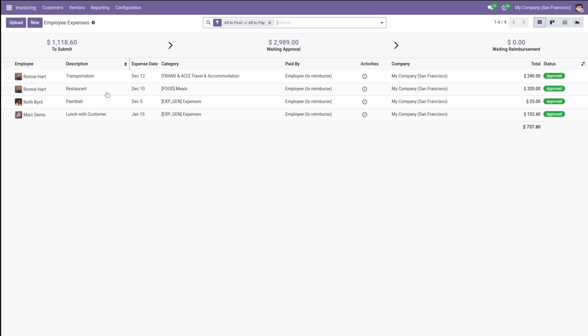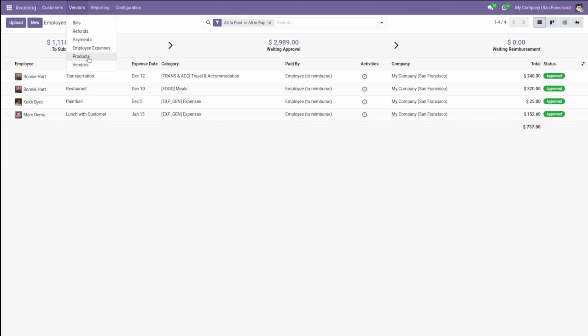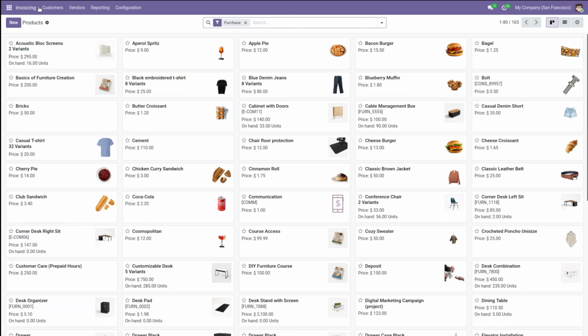So you have the employee, the description, the expense date, paid by, category, company, total, and status. Similarly, you can create a new one where the description can be given here for the employee expense. So you all know how an expense has been created, right? An expense can be created from here. Okay. So that too is possible here. Then comes the products as usual. We've already seen the products. From here also, we can create a product.